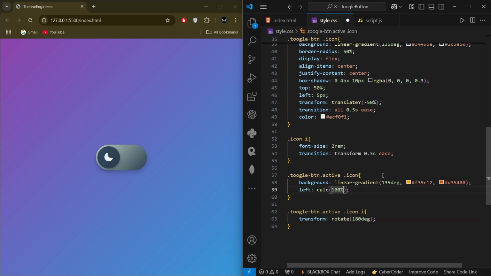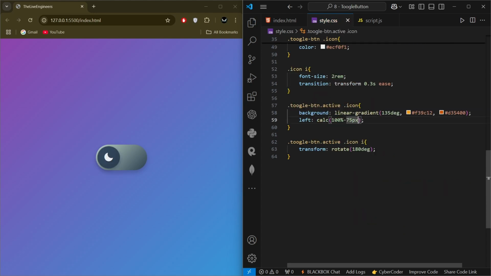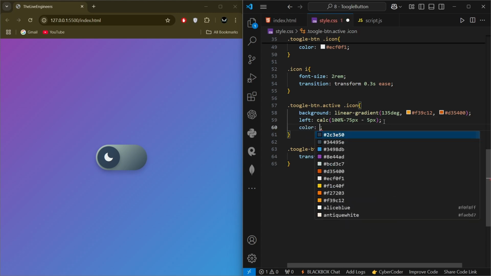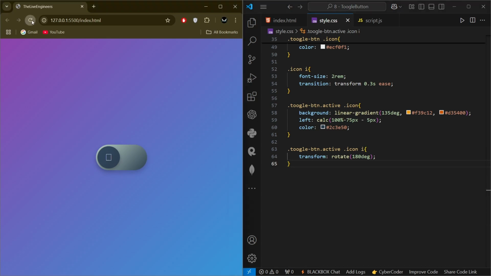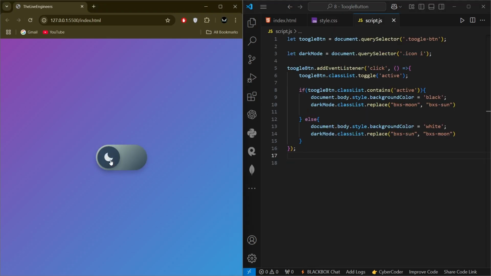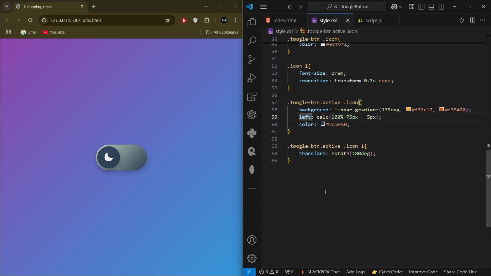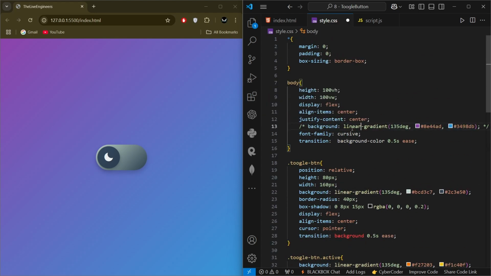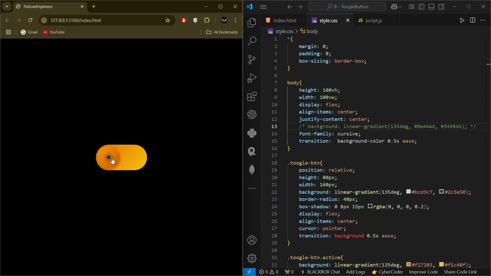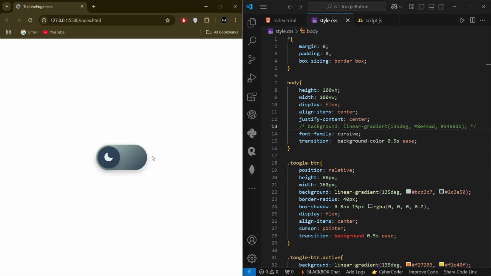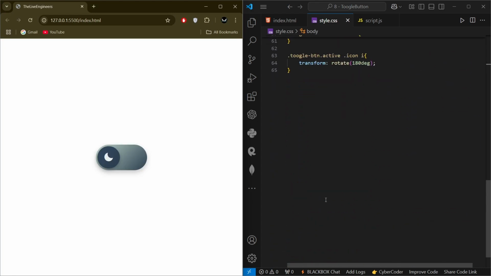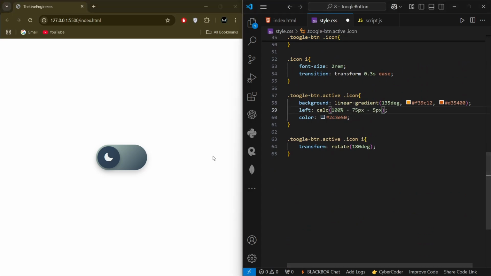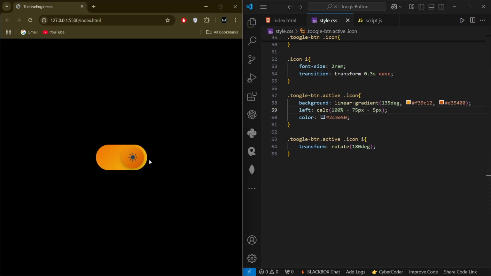Then left, we will calculate so that it will come to the right side: 100% minus 70 pixels minus 5 pixels, and also a color. So yeah, now everything is working, but there is still one problem. This thing is not coming to the right side, and the background is also not changing. So we will remove this linear gradient color from the body. So now color is working, dark mode is applicable, but it is not changing to the right side. So okay, we forgot to give a space here. So now yes, it is working correctly.